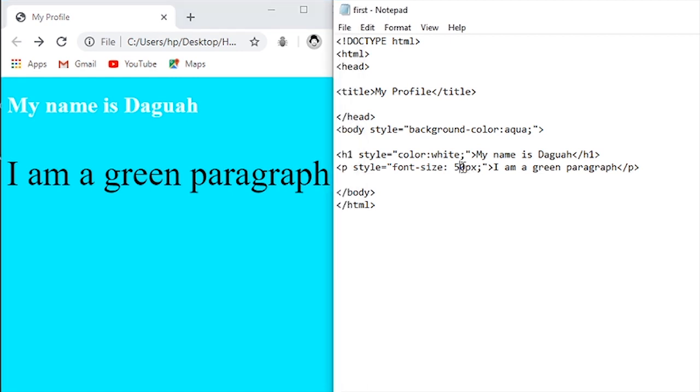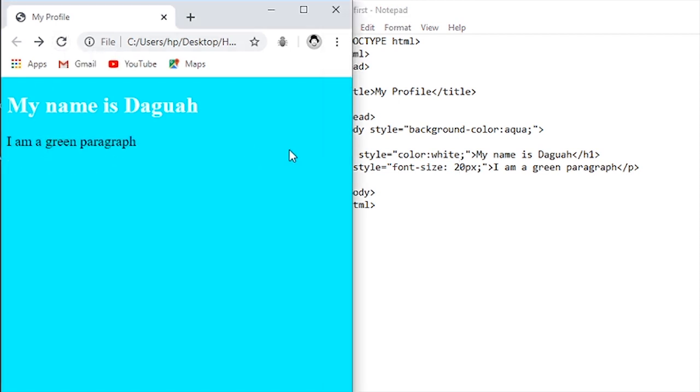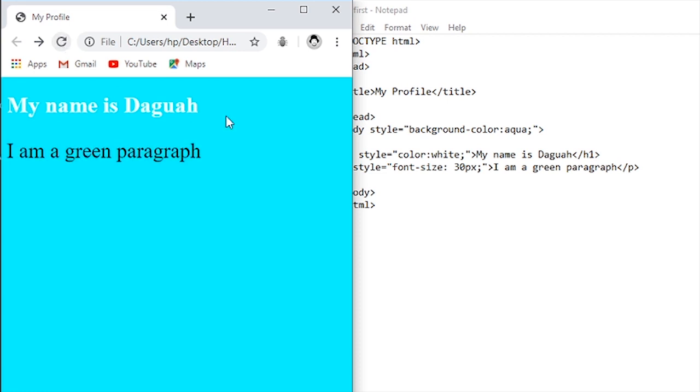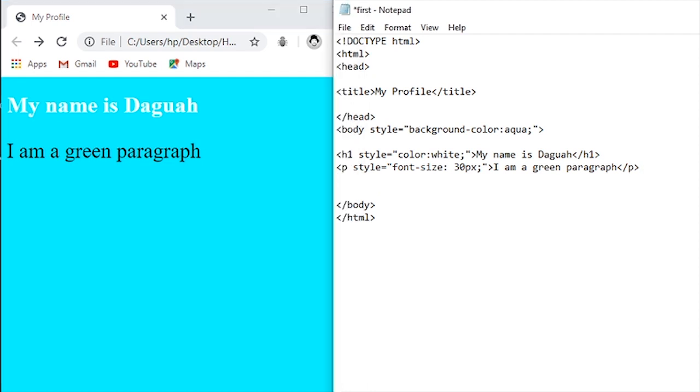Okay, let me reduce it. Let me say 20 pixels. Okay, yeah, that one is much better, or I can even say 30. Let me refresh it. Yeah, you see this one is the font size. Okay, what if I want to change the font family? Let me write another paragraph here.